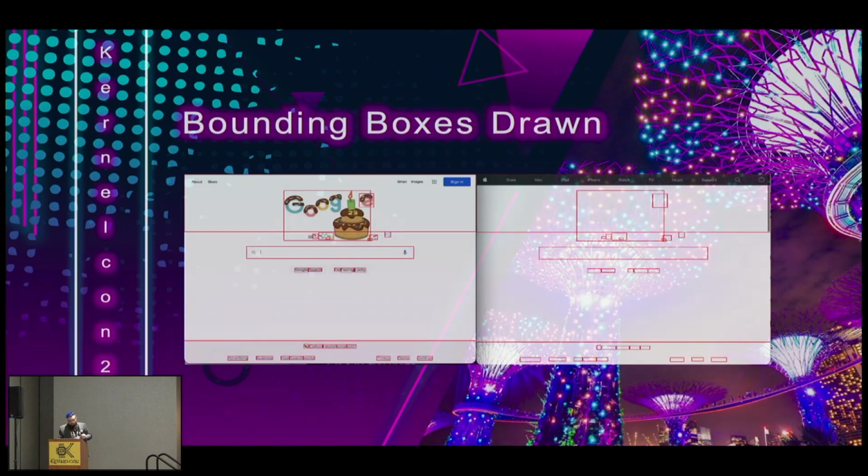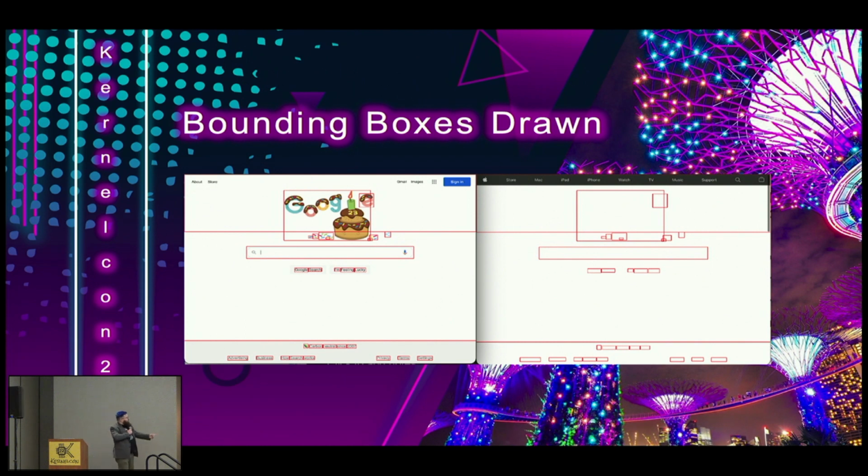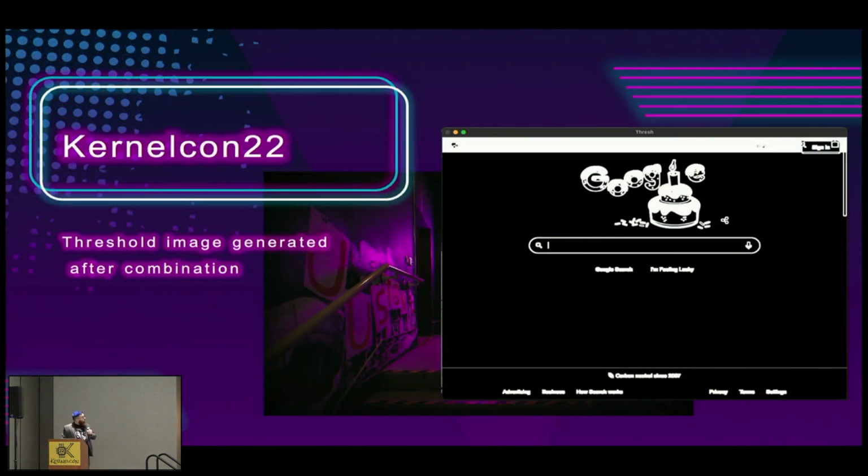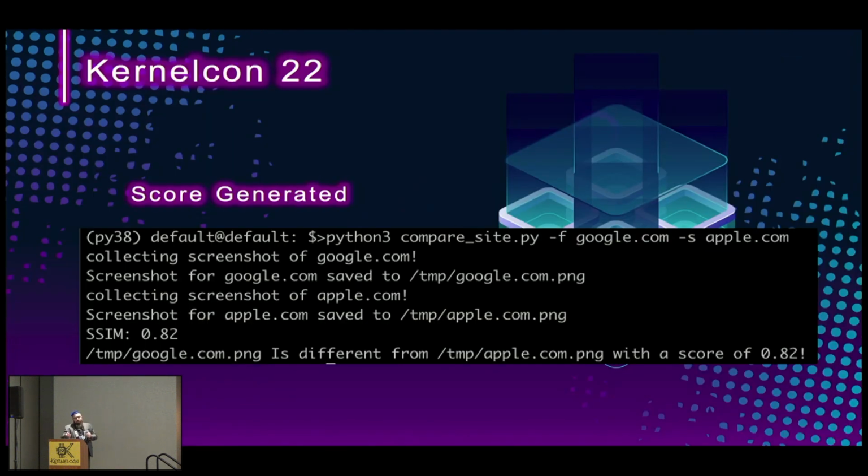So in the first step, for this example, we're using google.com and apple.com, which are fairly different sites. You can see where it'll go through and find the differences with the artifacts and bounding box them. From there, it converts the images to grayscale, and they are overlaid. Then it makes the threshold image out of the combination of them. And then using that with the bounding boxes, it'll generate the score using the SSIM equation.